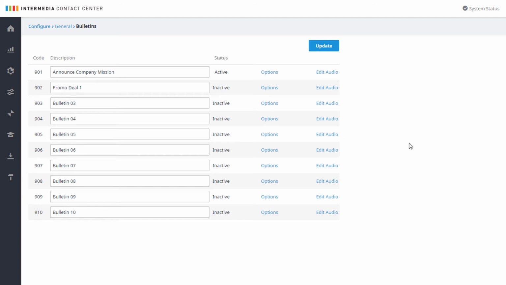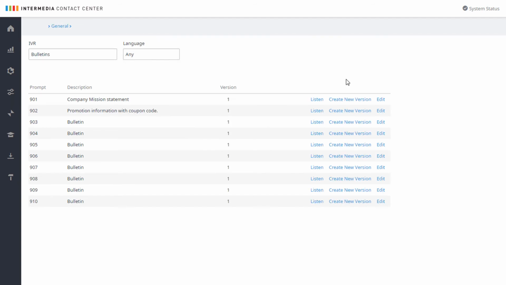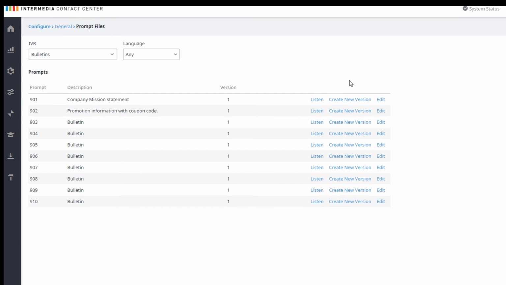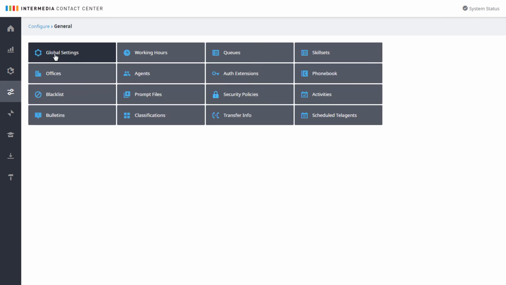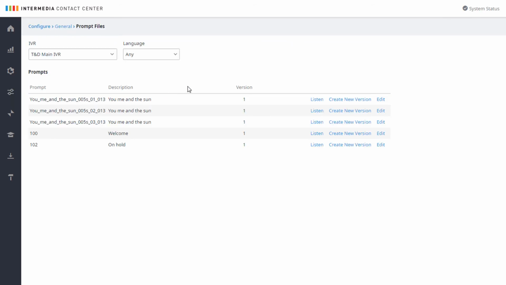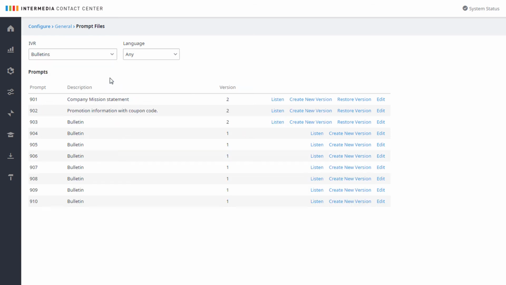Edit audio is the last option to cover for bulletins. Once clicked, you'll be sent to the prompt file selection, which can also be found separately from bulletins by going to Configure, General, and Prompt Files. This section is for uploading and assigning recordings to any IVR or bulletin. Since we are currently learning about bulletins, we'll choose bulletins from the IVR dropdown. The prompts will then pre-populate. From here, you can listen to, create a new version, restore a version, and edit bulletins.